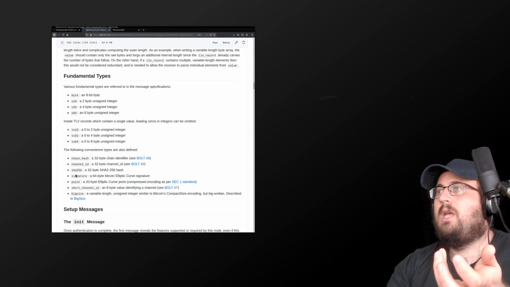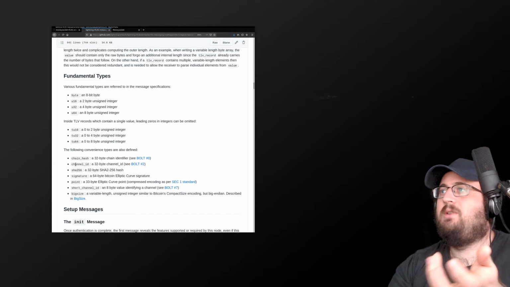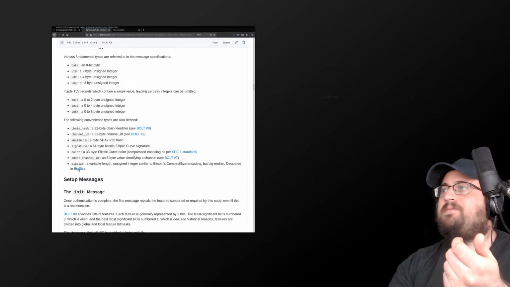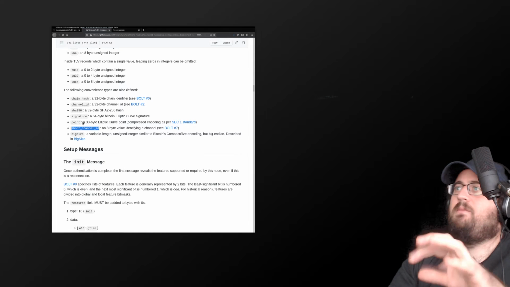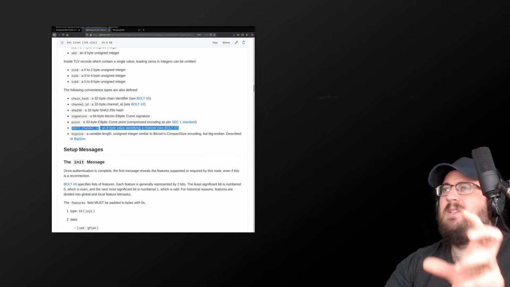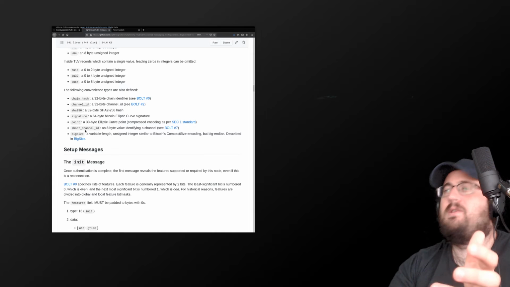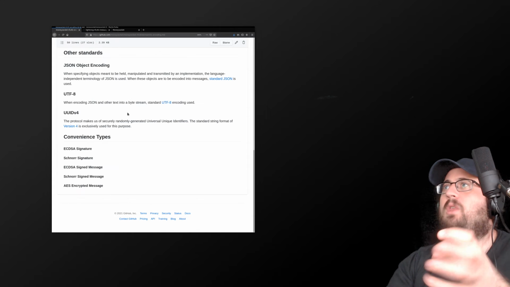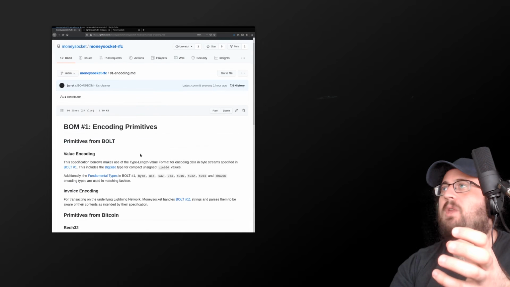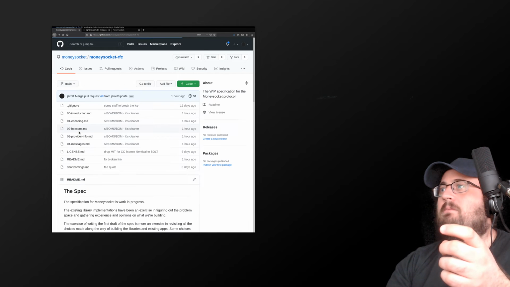TLV. Yeah, there's like signature and SHA-256 and channel ID. There's some protocol specific things, and there's a standardized way to encode them. I think here we can have similar things. So that's bomb number one.